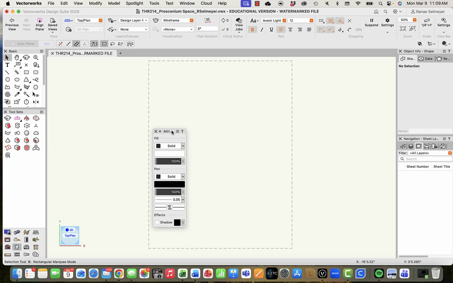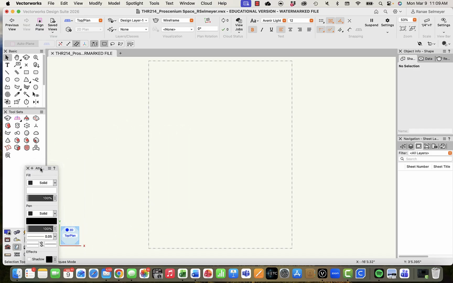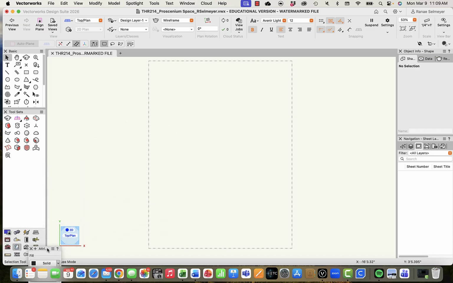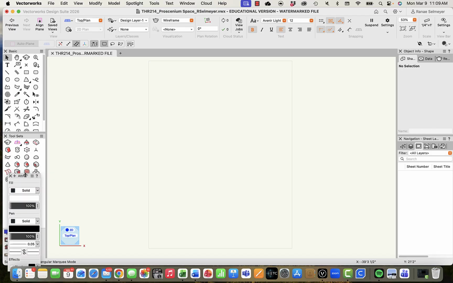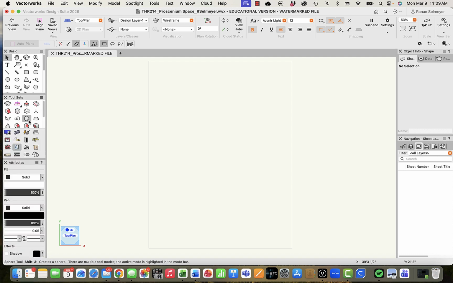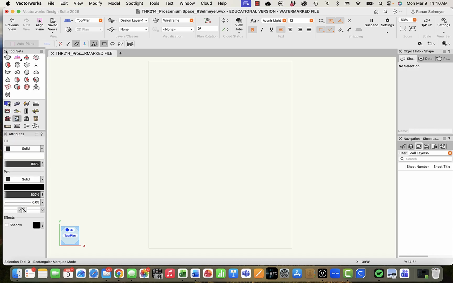And then the attributes are right over here. And what you can do is you can dock this as well right under there. So I always have basics at the top, tool sets, and then the attributes. Dock that again.